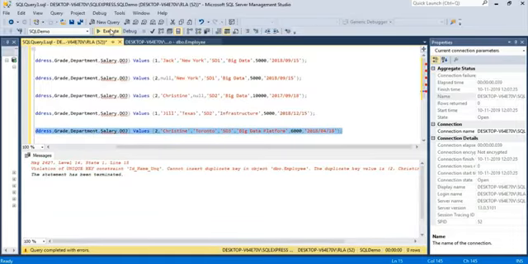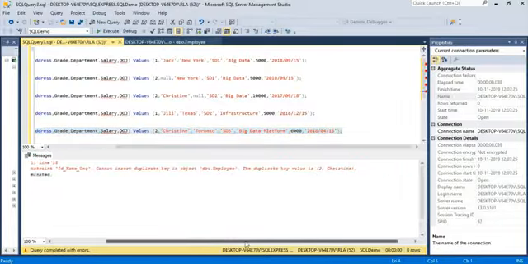Okay, as you can see, it is a violation of unique key constraint. The name of the constraint is ID name unique. Cannot insert duplicate key in object employee. The duplicate key value is 2 and Christine.